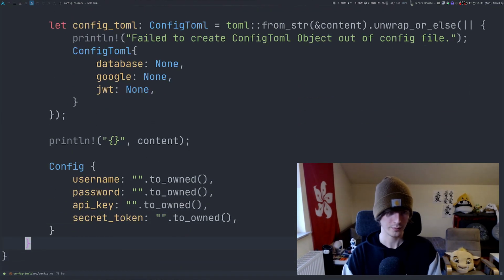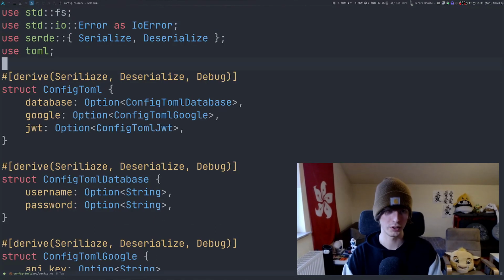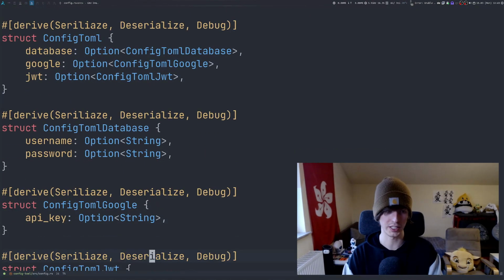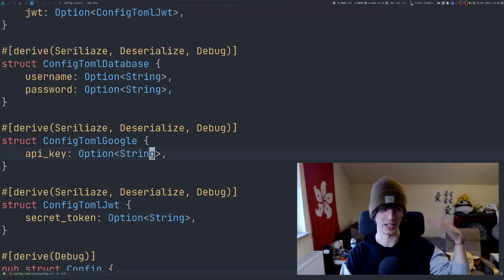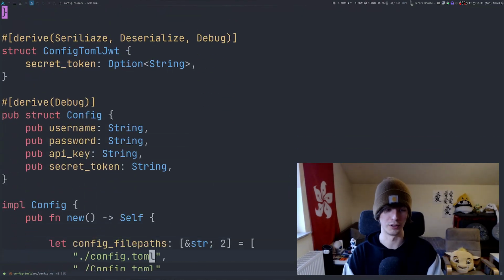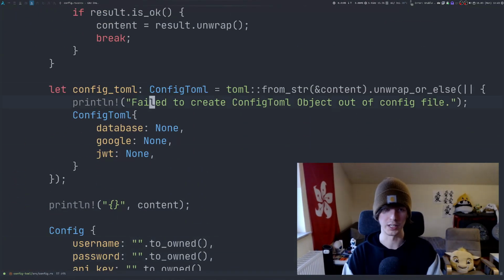So now we have the struct. We have the config.toml struct, which has all the values we are going to need: the database, Google, JWT, and all its subcategories like username, password, API key, secret token. This is going to be great with the toml function. Where's the toml function? In here. This toml function from string is going to create the config toml object.